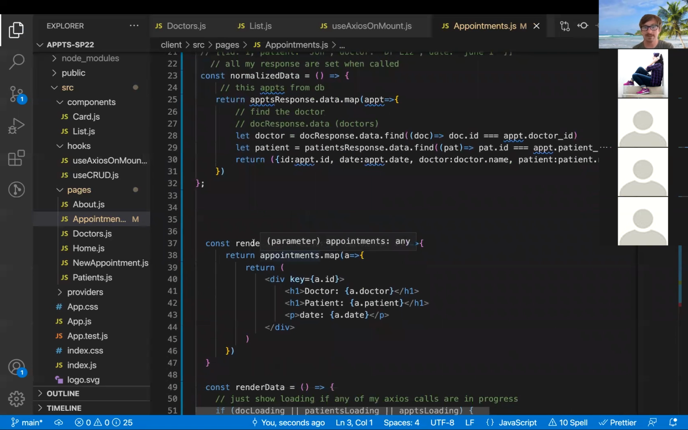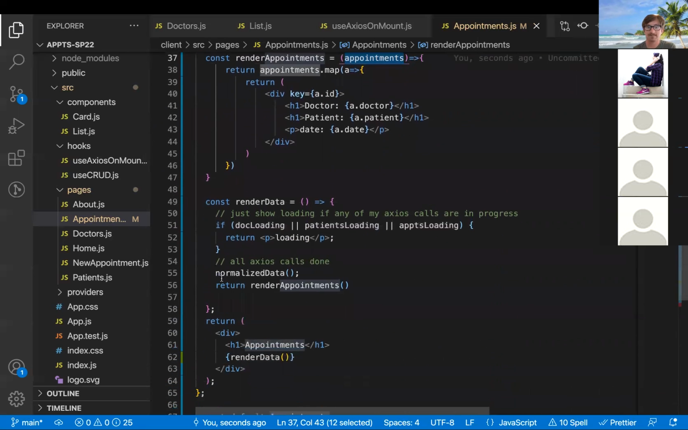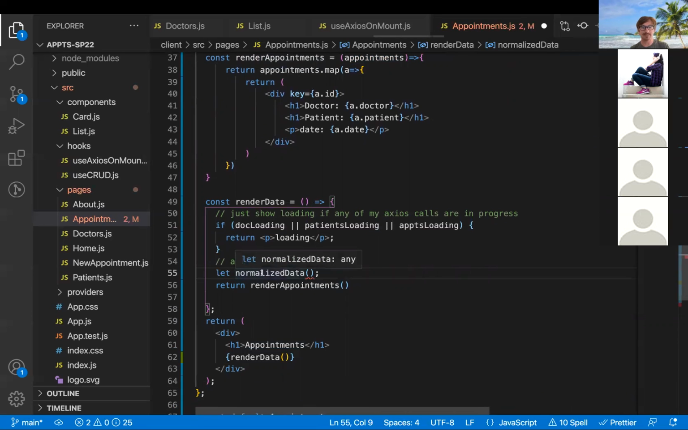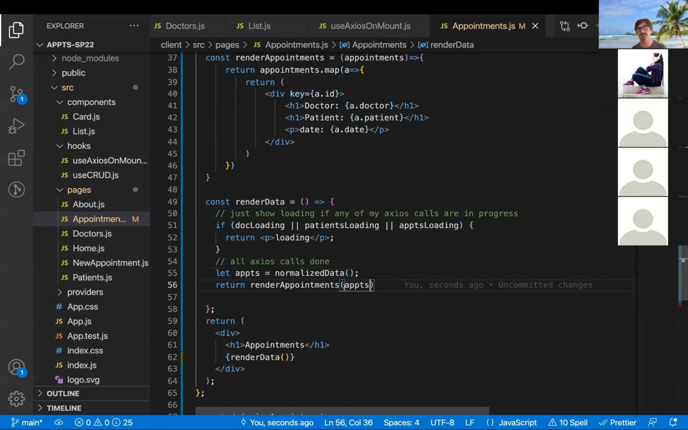So what I'm going to do is this render appointments, I'm just going to pass it an array to return. And the array I'm going to pass it, I get from my normalized data function. So I could call this appointments. Let's call it APTS. And then I pass that to my render appointments.